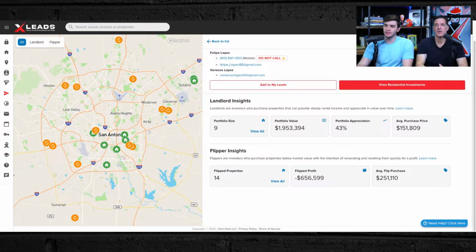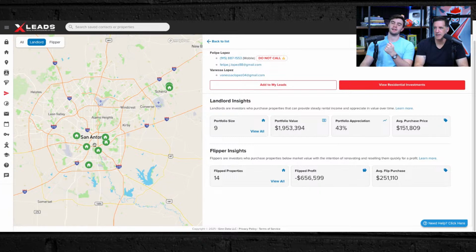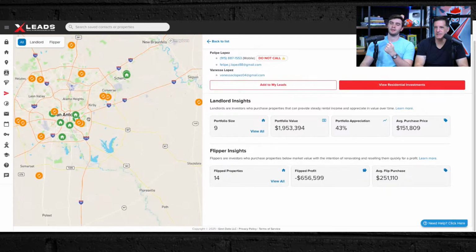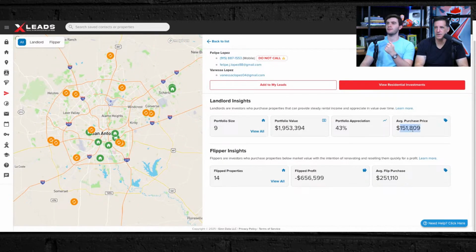And the cool part about it too is you're going to notice different... we found differences between flippers and landlords. So for example, this guy, right? He's flipped 14 houses, but he also owns 9. So if I go to landlord right here, I can kind of tell he has an area he buys his rentals in, right? For flips, he's kind of all over the board, on the outer edges. But as you can see here, he's buying his landlord deals for 151. He's flipping for 251. So you're getting some analysis there.